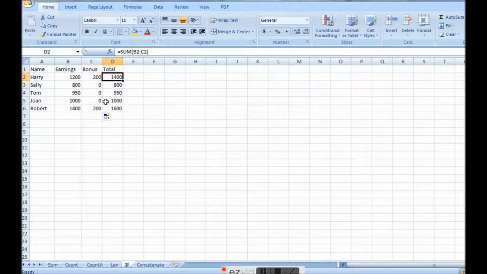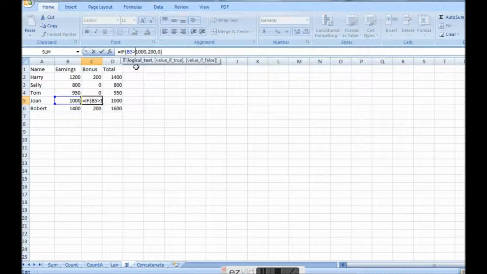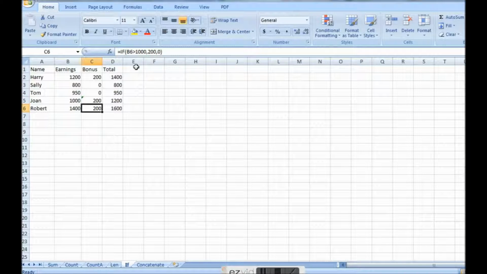Now you see this one was 1,000. They don't get a bonus because our formula says it has to be greater than 1,000. So if 1,000 was where you get the bonus, we could change this to 999, and now that person would get a bonus because they were over 999.